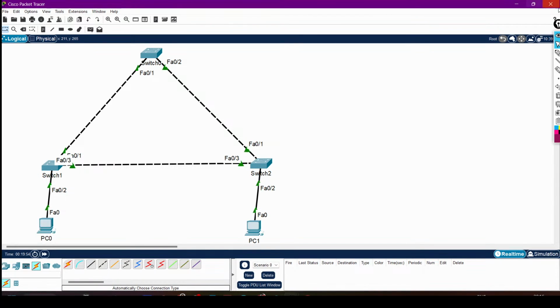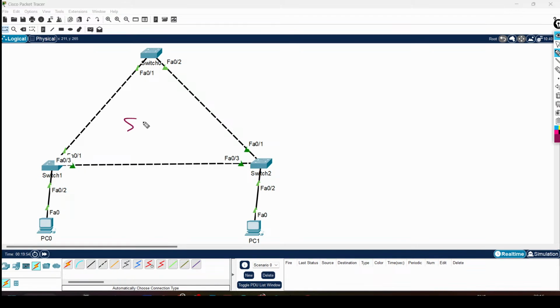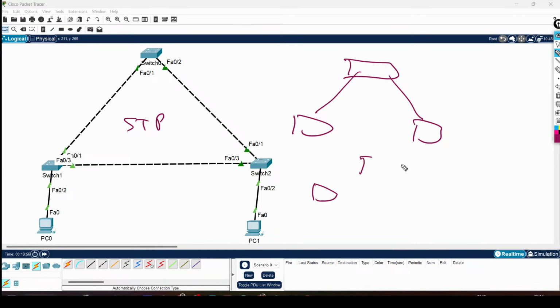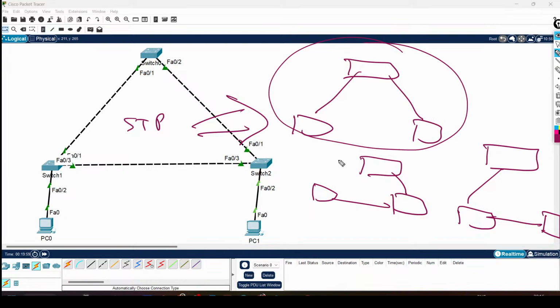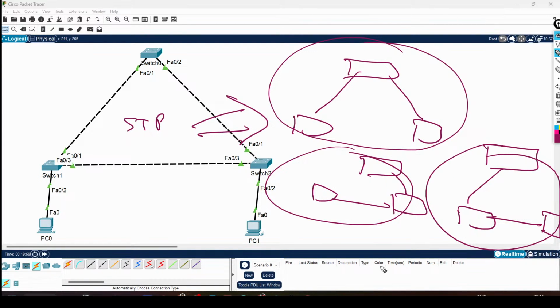What will Spanning Tree Protocol do in this scenario? If I enable STP, it will design a logical topology. The logical topology can be like this, switch 1, switch 2, like this. Getting my point? So Spanning Tree Protocol will design a loop-free topology like this. Maybe STP will design this topology or this topology or this topology. And in this topology, a loop will not form, right?